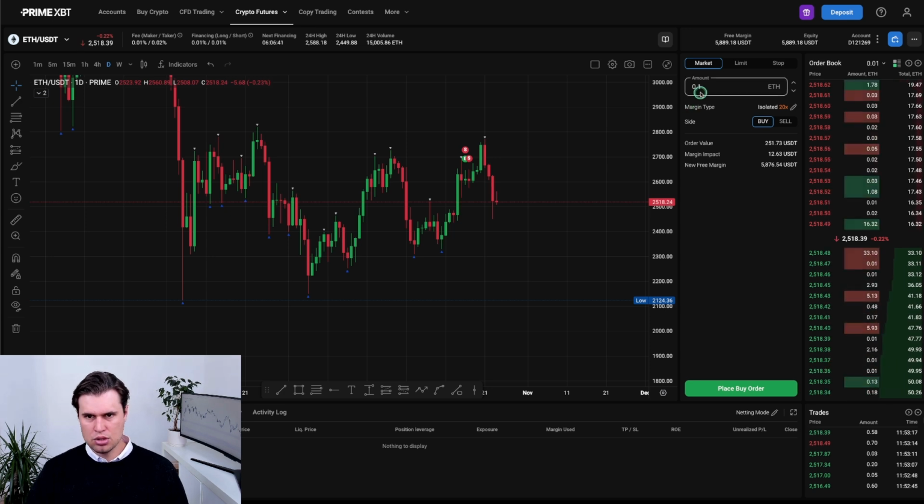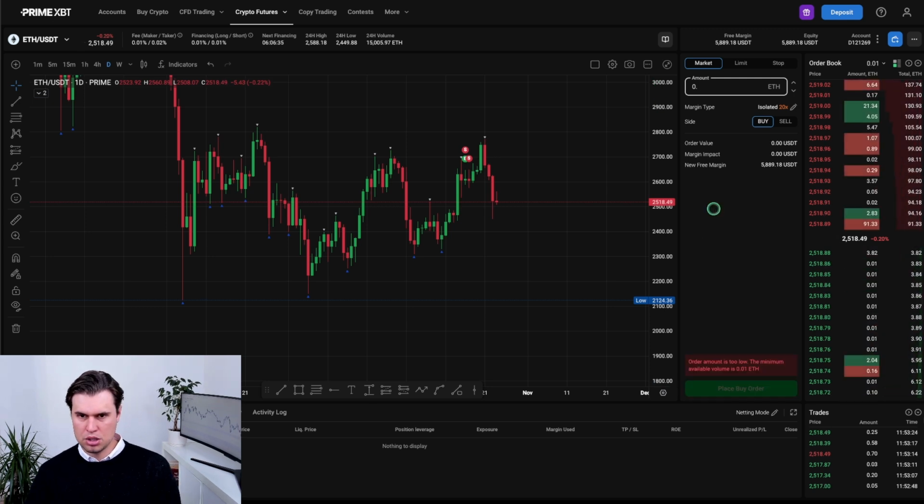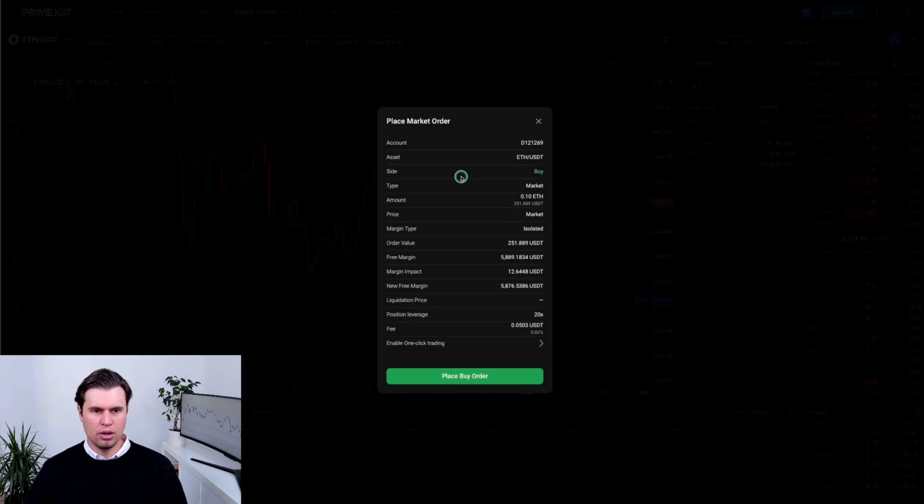So let's say, for example, I would like to enter a position for 0.2 and I would like to buy Ethereum right now. Let's just make it 0.1. I would then simply click on the place buy order. It will pop up with this little interface option over here, basically just wanting to know if I want to confirm this order. It's really simple.